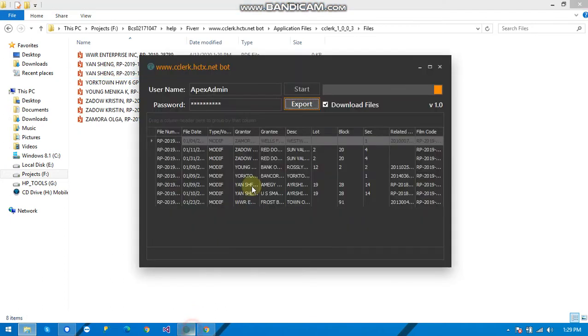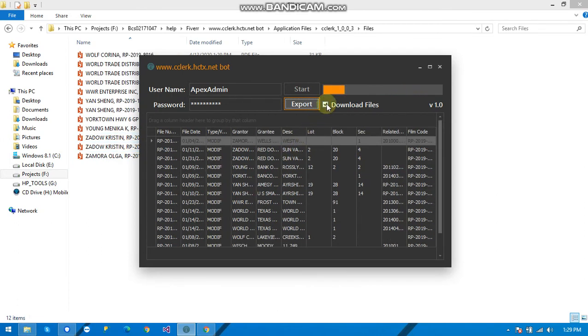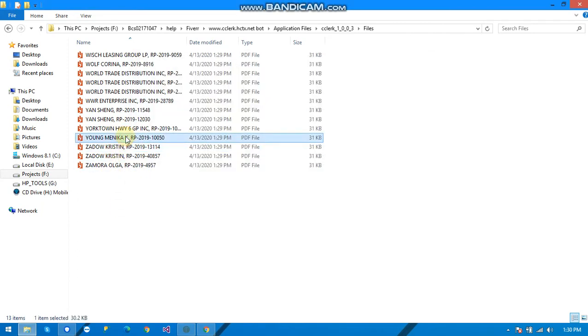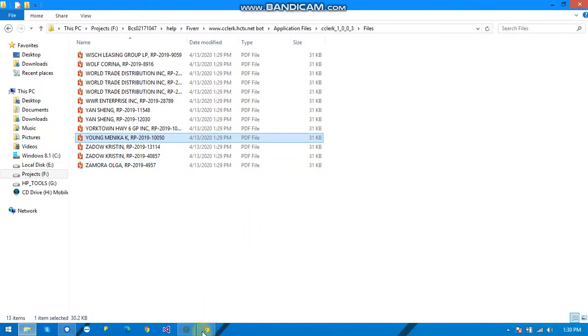Here are the PDF files that are being scraped. So if you want to stop these files from being scraped, then just uncheck this box and it will stop scraping these files. Okay, and if you want to open these files, then you can, but here I'm facing a problem to open these files. It says can't open this file, so I don't know what the problem is here.